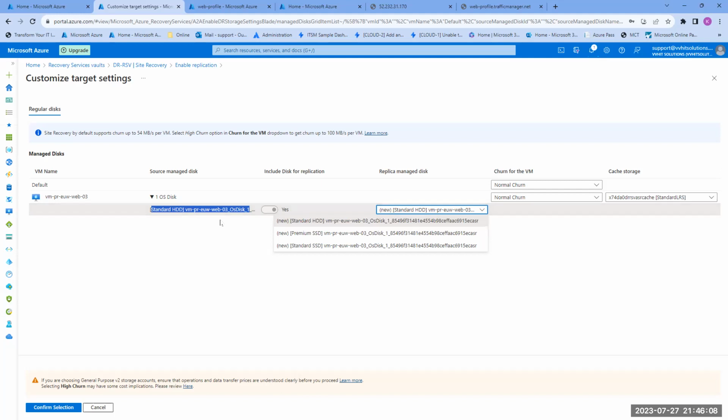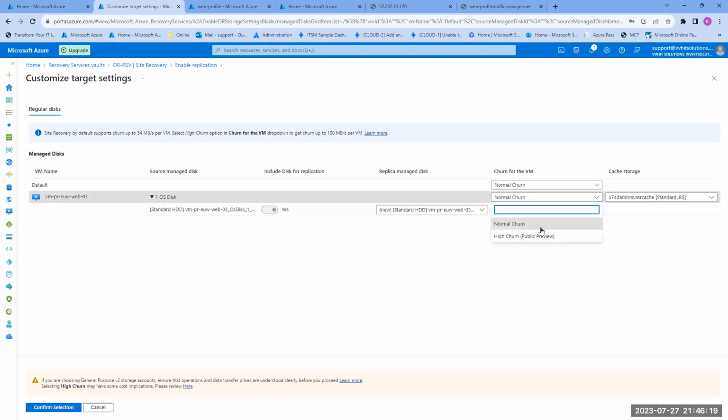But I always suggest that though you have the source machine as premium SSD, you can always go for standard HDD because it won't impact the performance of your disk. Okay, so you can also specify the churn rate and so on.